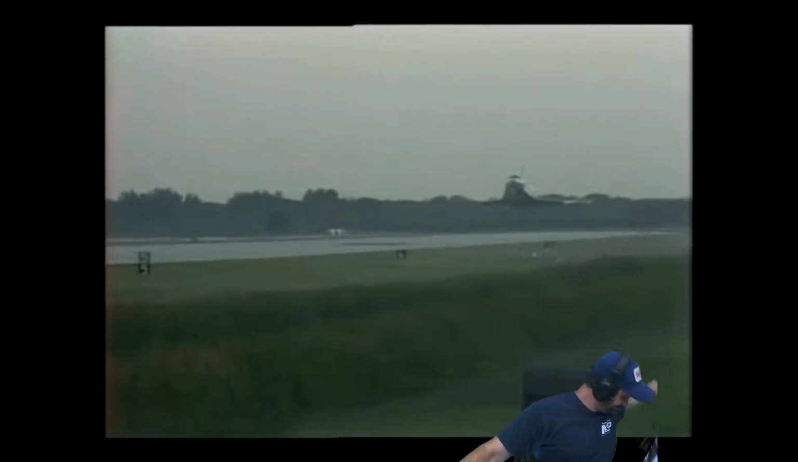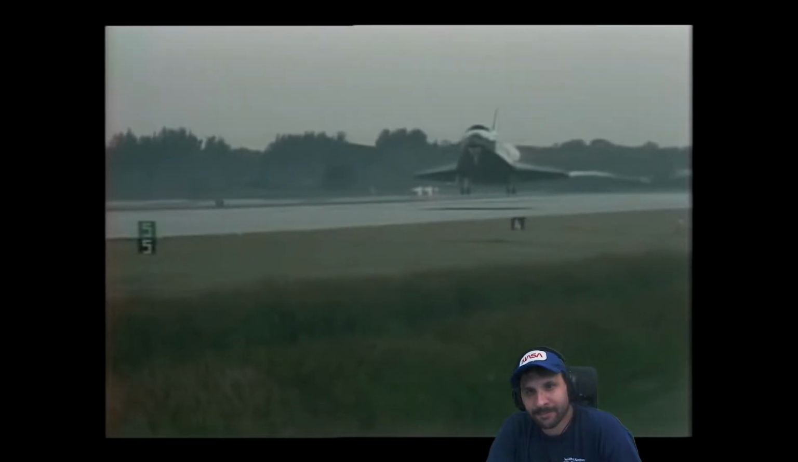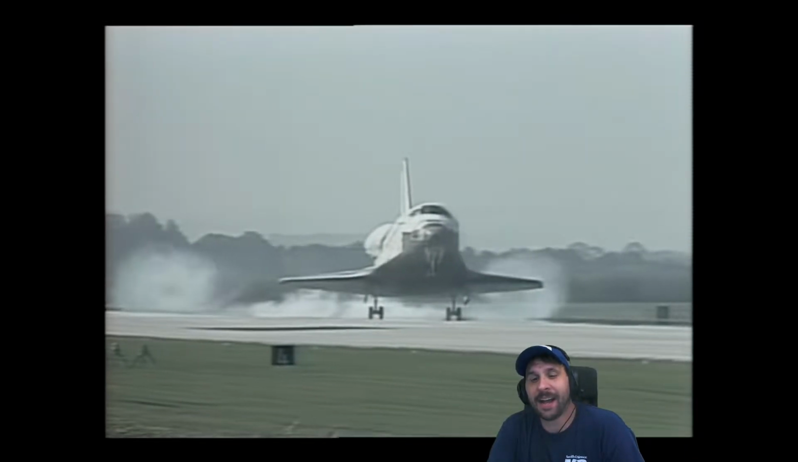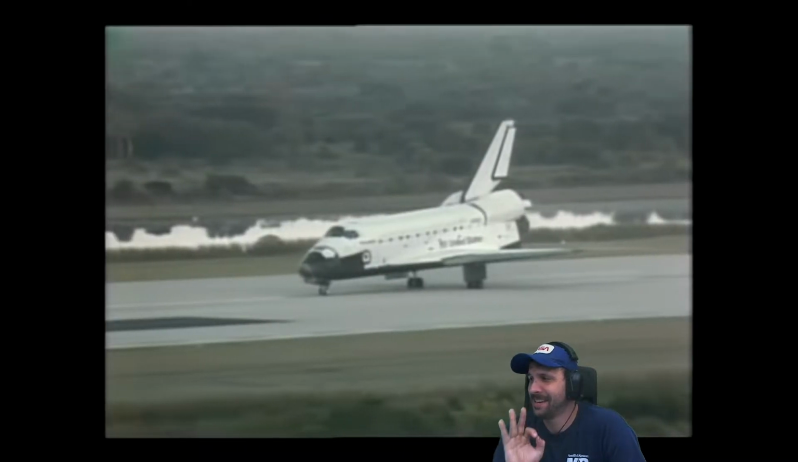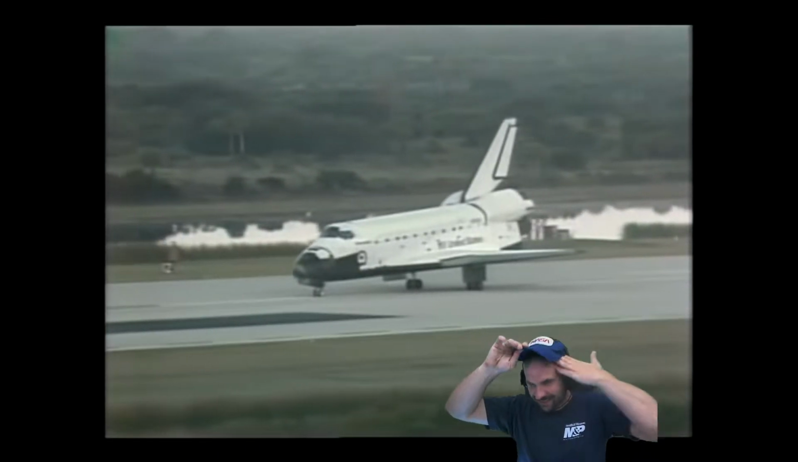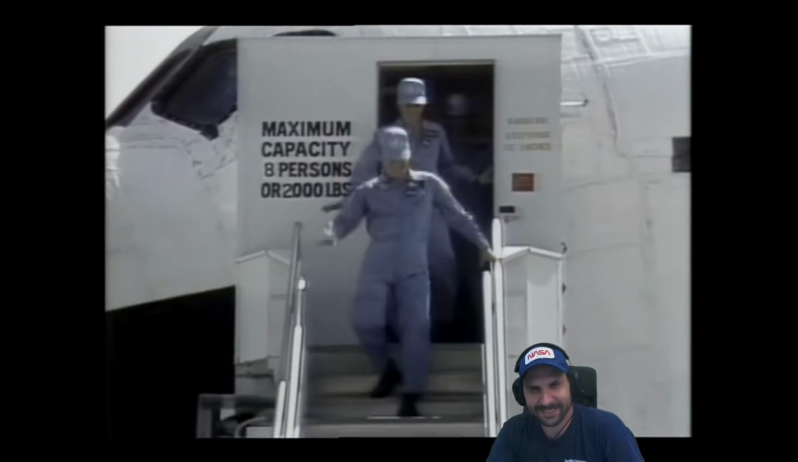Nearing the runway, it executes a flare maneuver to reduce its sink rate and glides to a touchdown at approximately 230 miles per hour. As the orbiter rolls to a stop, our journey into the world of orbital mechanics comes to an end for now.